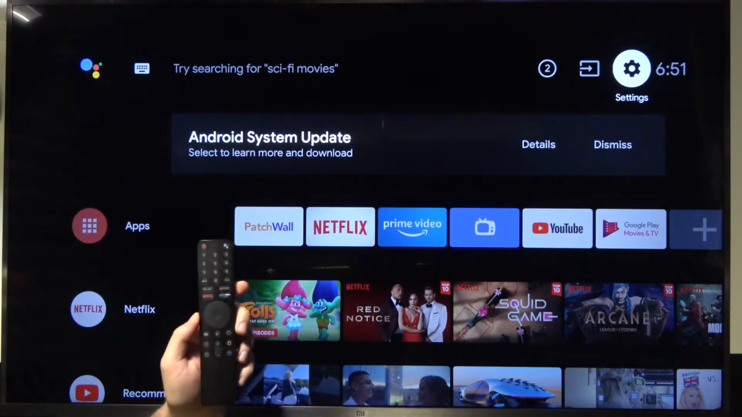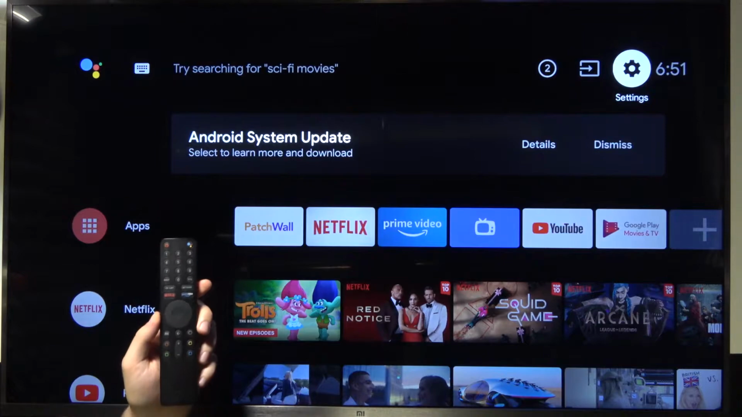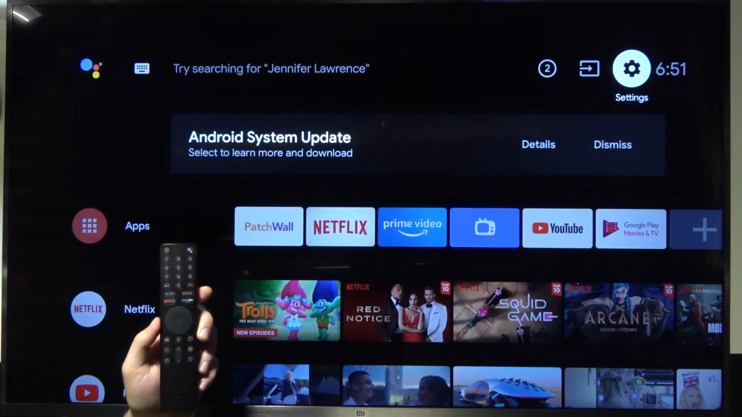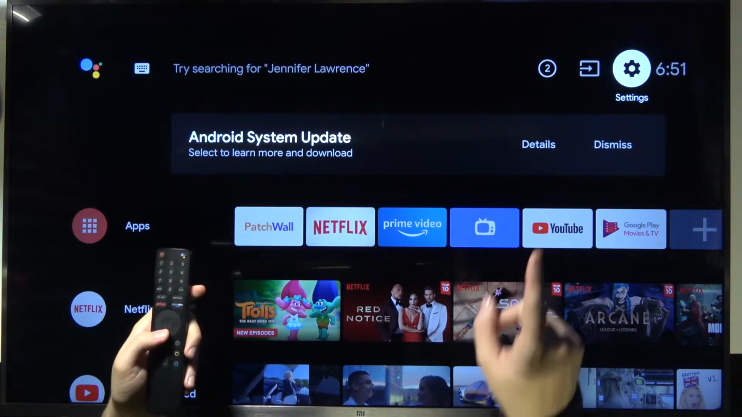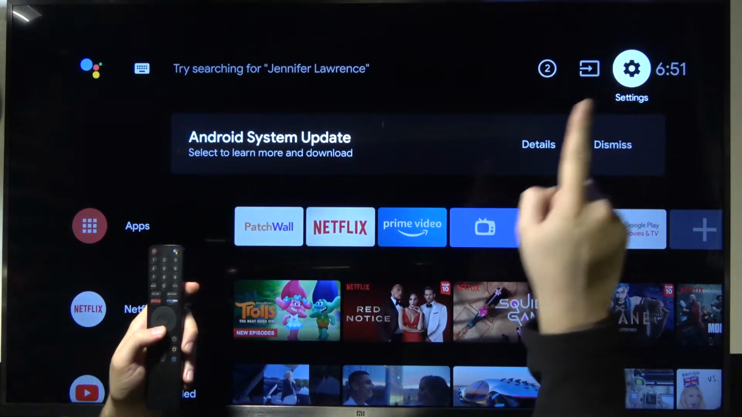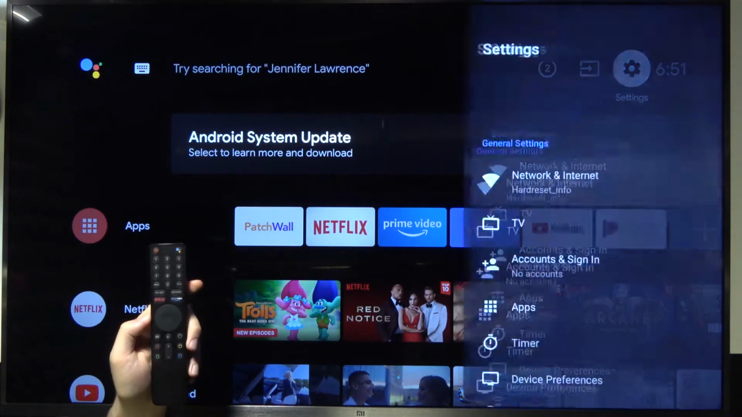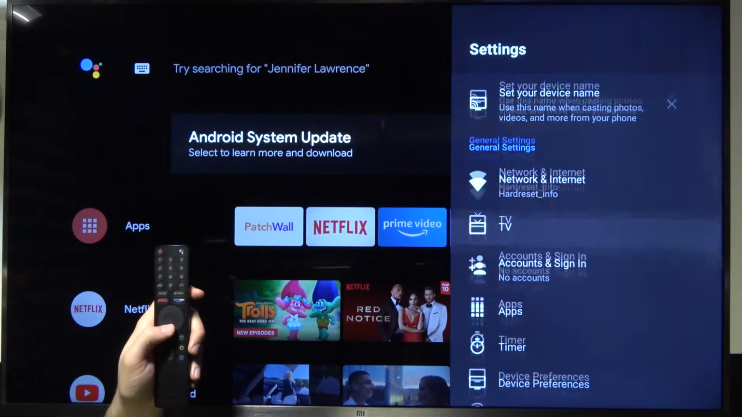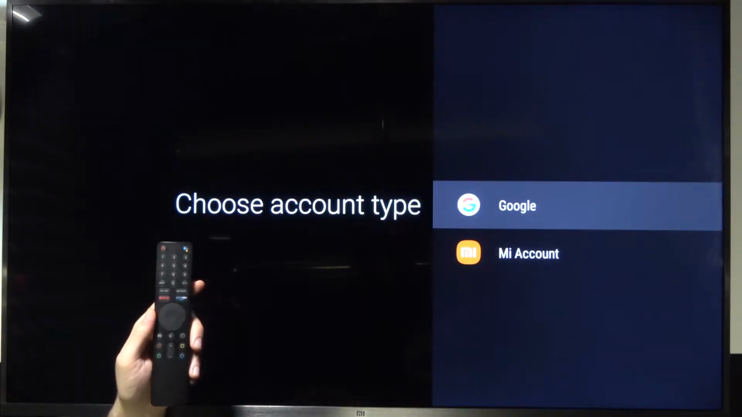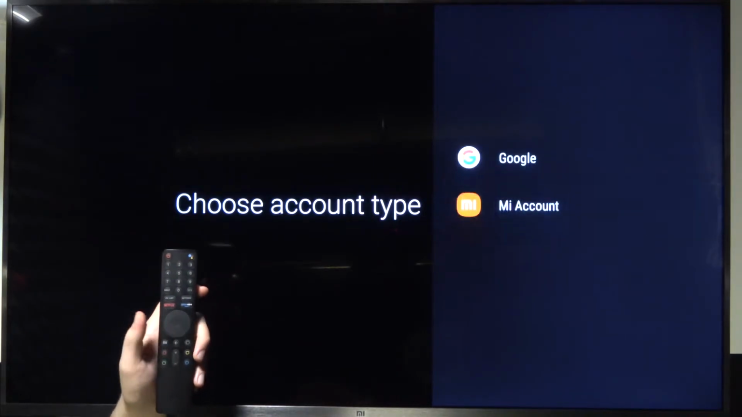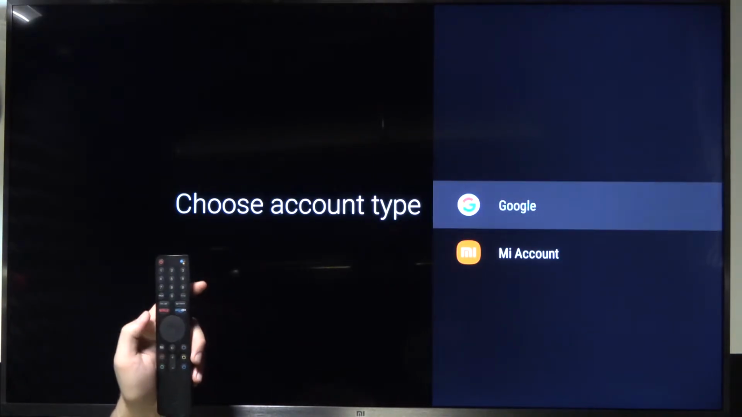Welcome, today I am with Xiaomi Mi TV 4S and I will show you how you can add or remove your Google account. So at first we have to be right here on the settings icon. Next we have to scroll to the accounts and sign in. And we got two options, we can go for the Google account or Mi account, of course we are using the first one.